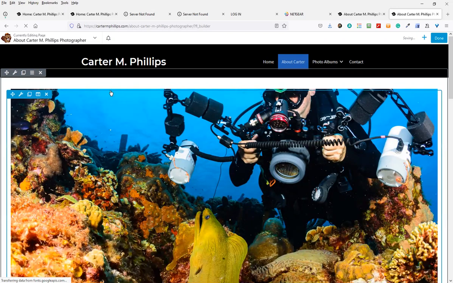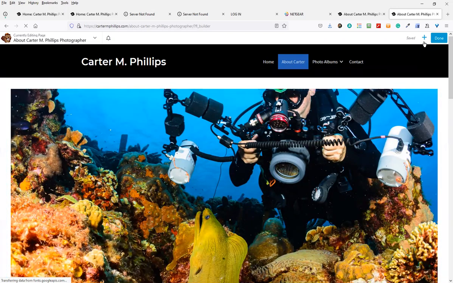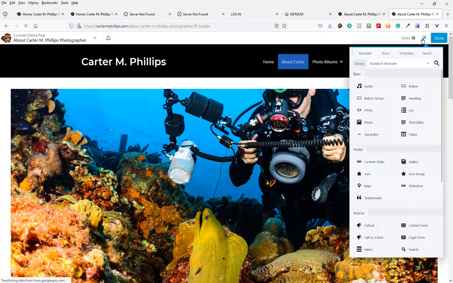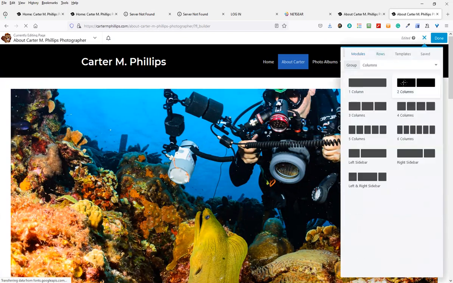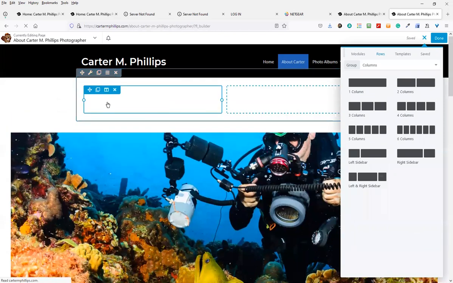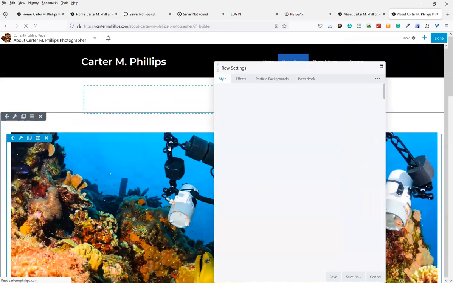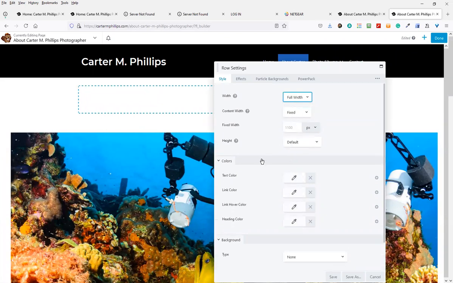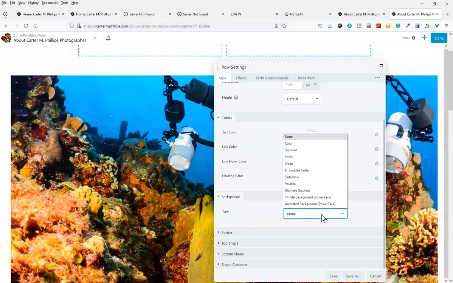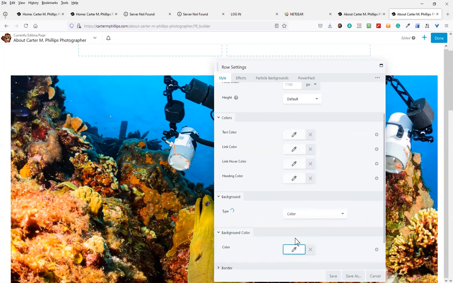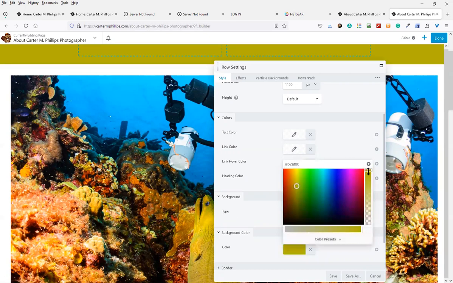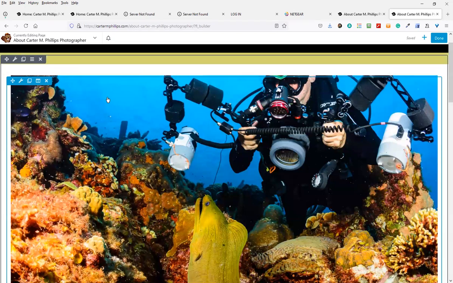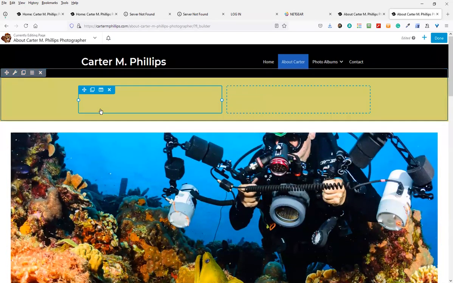Delete, and delete. So I got rid of that row. I'm going to do this again, because I did something incorrectly. So plus row, 2 columns, drop it in here, make the row full width. I'm going to add a color to the background so we can see it better. I'll pick a slightly different color this time. I'll do yellow, brownish, whatever it is. Click save. So now I've saved the 1 row with 2 columns.